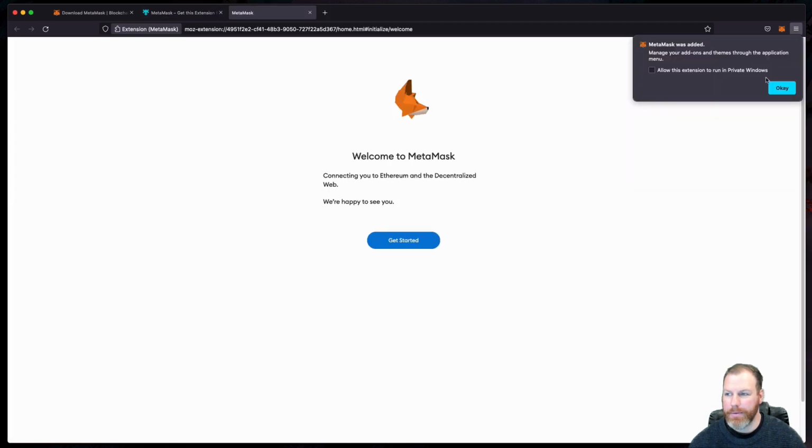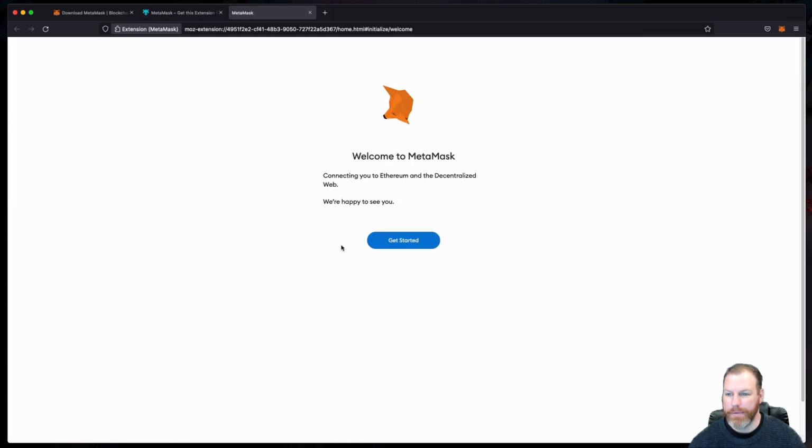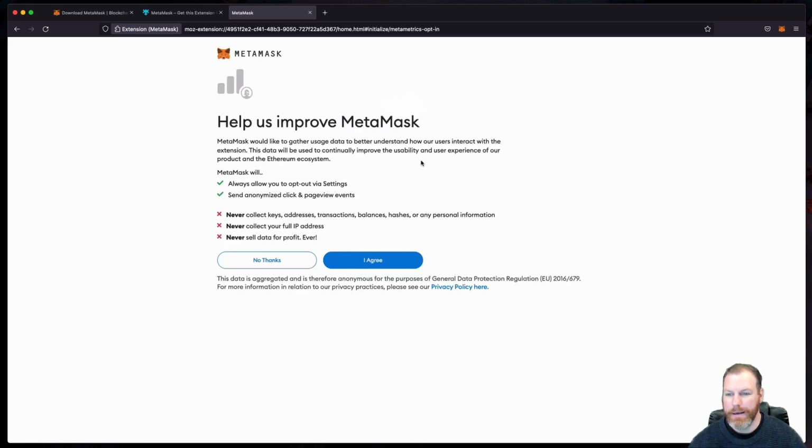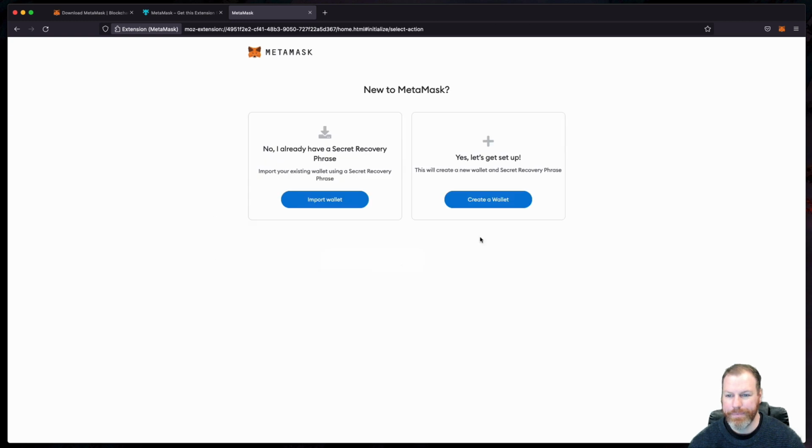It's going to say Metamask was added, and now we're going to go through the steps of setting up a fresh wallet. So I'm going to click Get Started. You can now choose whether to send non-private information, so just usage information in Metamask, for the reasons of upgrading it and making it better in the future. This will never ever take any of your information inside your wallet. It's just usage statistics, so I select I agree.